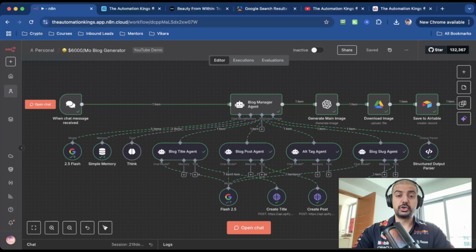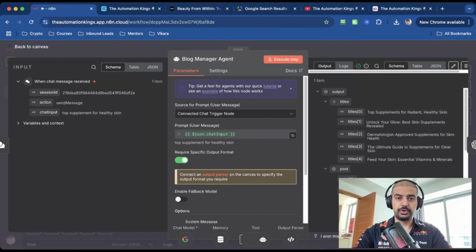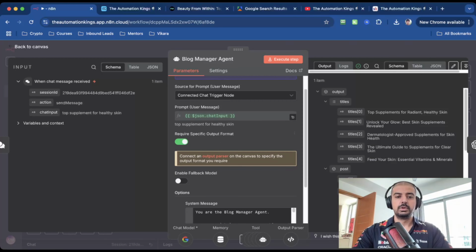So how do you build an AI blogging system like this? Well, let me show you. So the trigger is a chat window, which is plugged into an AI agent, which is the blog manager agent here. And so for the input, it's going to be the JSON from whatever has been imported in the chat window. So for this example, it was top supplement for healthy skin. You want to make sure that require specific output format is ticked, and you'll see why.